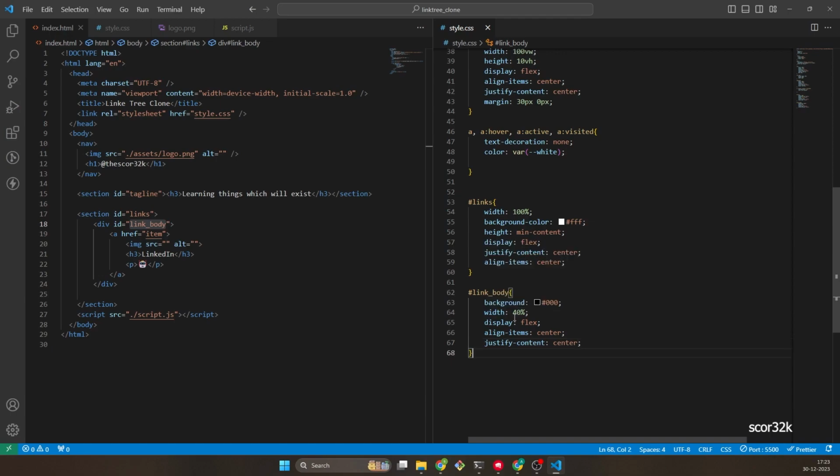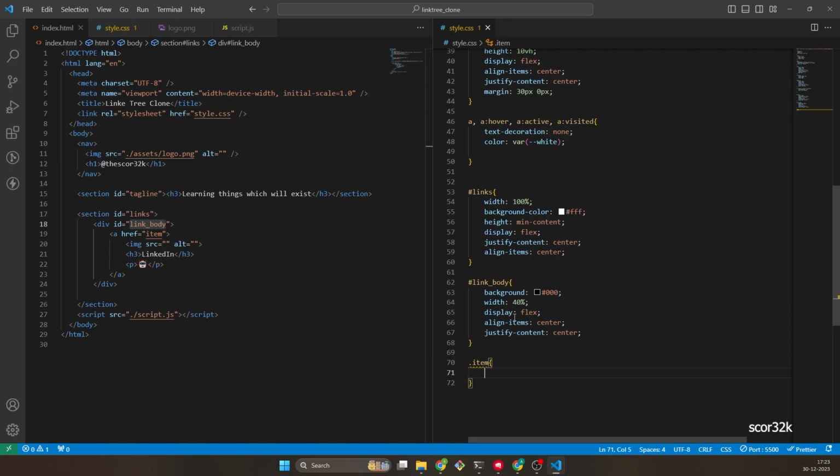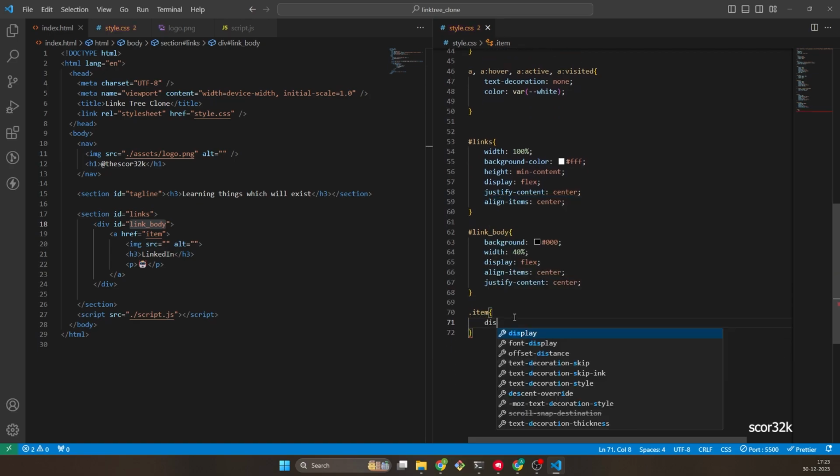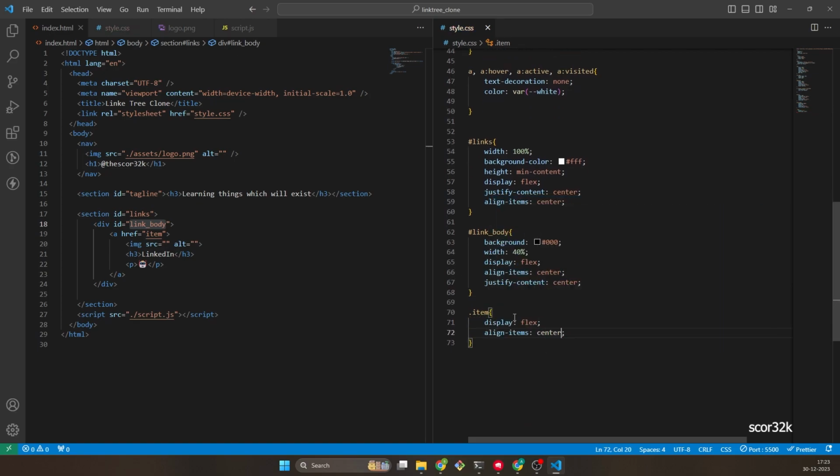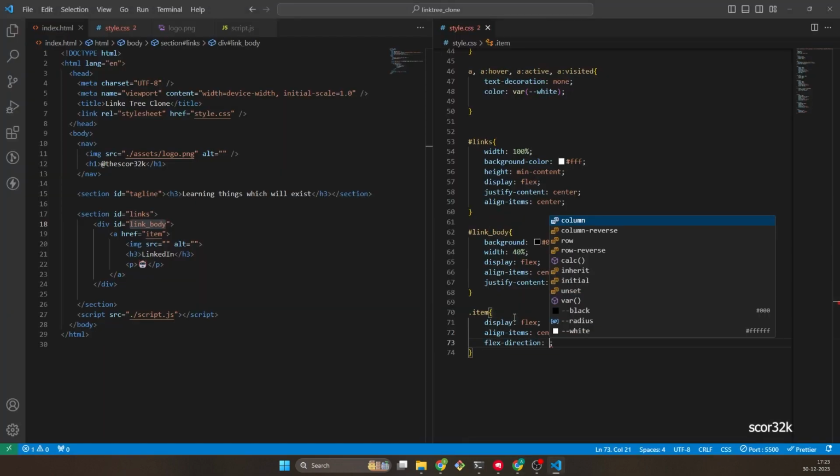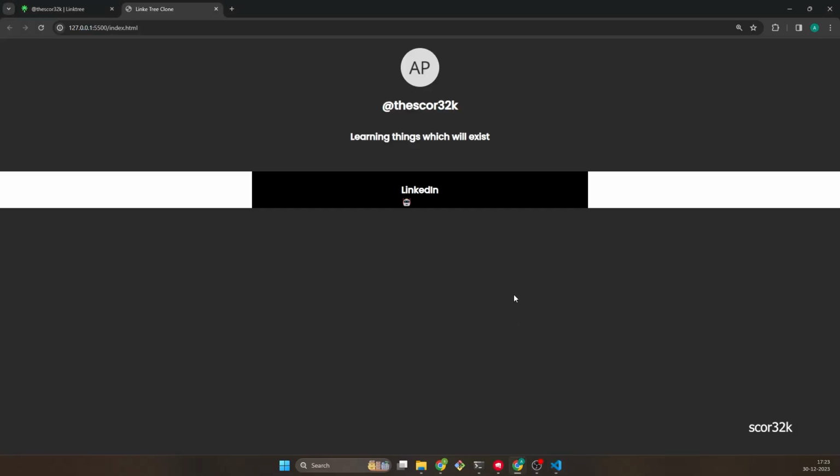Okay, and we need to also target an item, which is simply an a tag. This will also be a flex, align items with the center. For this we need to give flex direction of row, so this can be in one line.